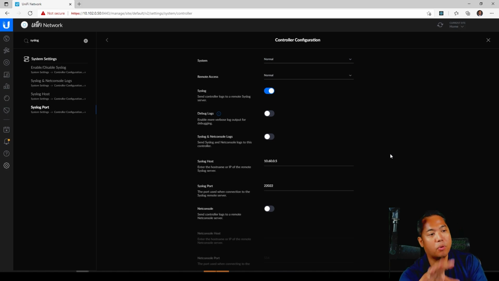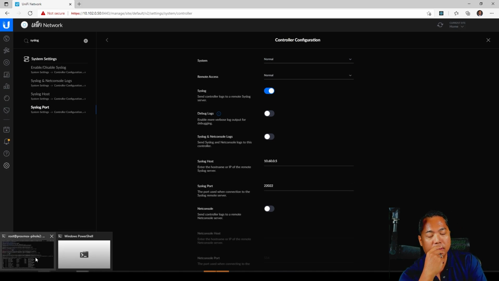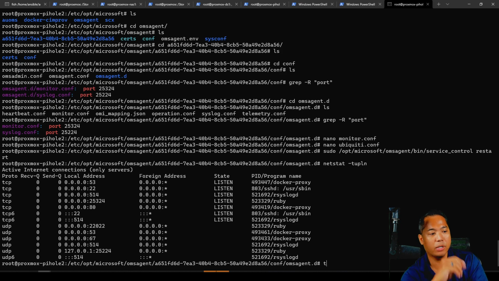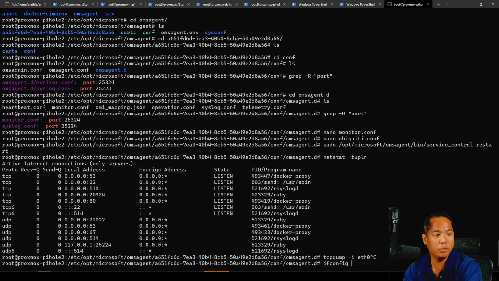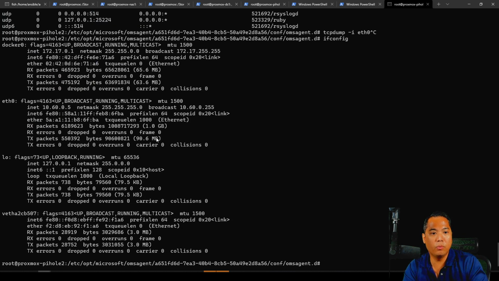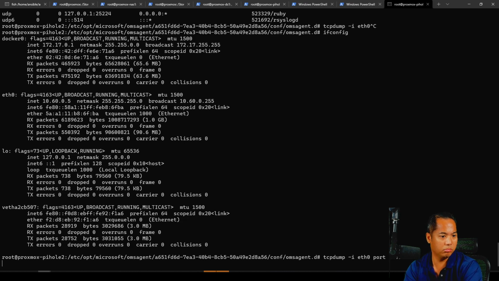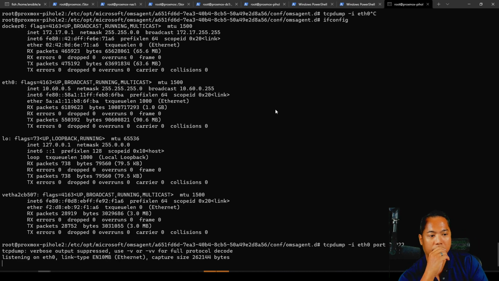Now that the port's configured, we should be getting logs in our syslog collector. How do we verify that? Let's do tcpdump -i eth0. Do ifconfig and just find out which one is the master interface. So tcpdump -i eth0 port 22022. Is that the right port? Let's see if we got anything.